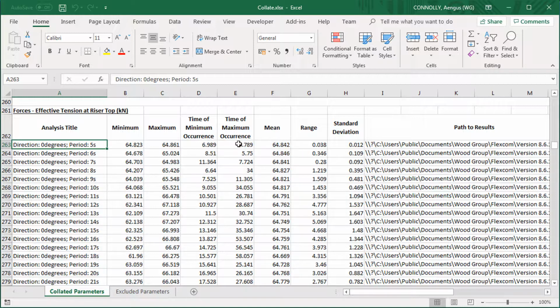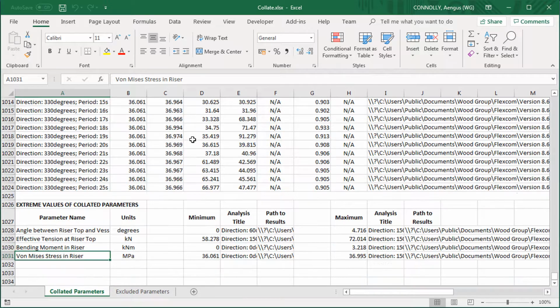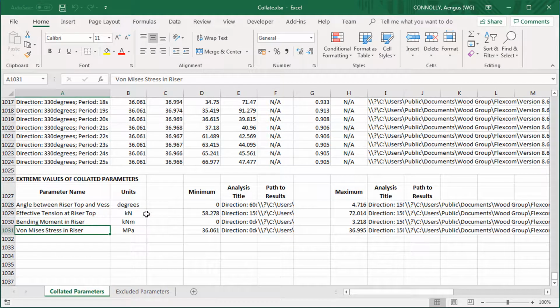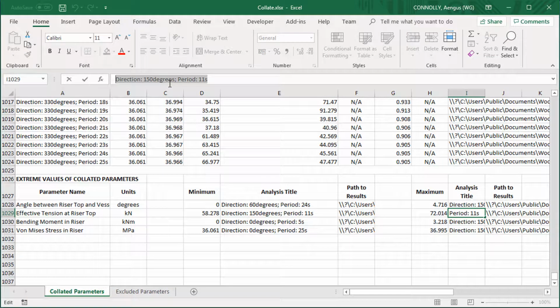You can see the max and min and range, you can see which files relate to which, and if you go right down to the bottom of the spreadsheet, there's a section here called extreme values, which is very useful. It actually pinpoints the maximum, the most critical load case combination in your simulation matrix. For example, if we look at effective tension at the riser top, the maximum value is about 72 kilonewtons, and that happens for the wave direction of 150 degrees and the wave period of 11 seconds.